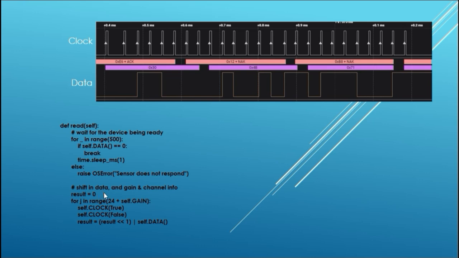and the bits that are the A to D conversion of the load cell are shifted into the result variable, and then that value is processed. You'll notice that the number of bits that are shifted is going to be the 24 bits for the weight scale value plus the number of bits for requesting the gain that you want.